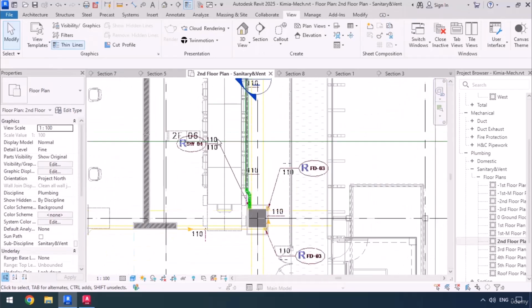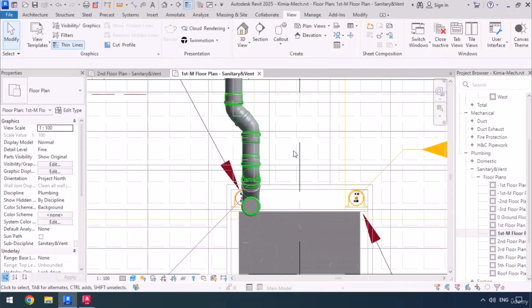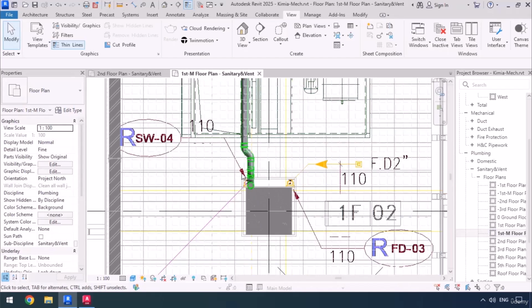Alright, so let's go down. Currently we are in the second floor and we've drawn riser number 4. First I'm going to close the extra views by clicking on Close Inactive Views up here. Now let's go to the first mid-floor, right here. Now the width of this column is probably wider, which is why it is now interfering with this pipe. So we're just going to have to take a closer look at them in section.